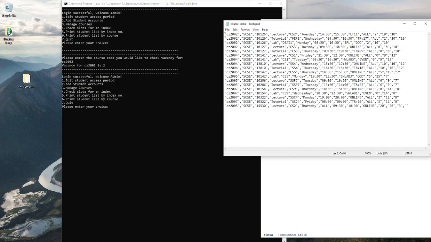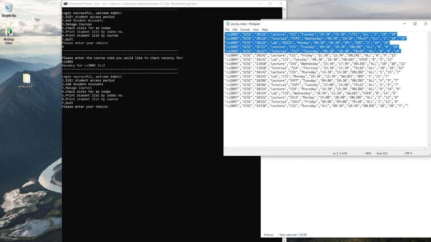As you can see, for CZ2002, there are 2 index numbers. One is 10126 and the other is 10127. And the vacancy is represented by this index. So it's 2 for 10126 and 0 for 10127. So in total, there are 2 vacancies, and that's correct.